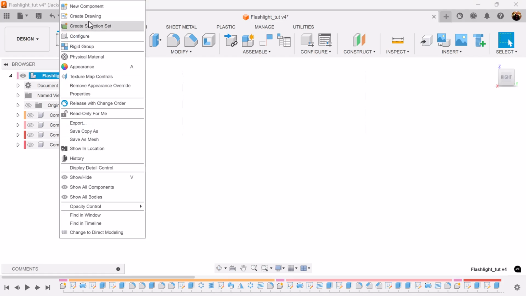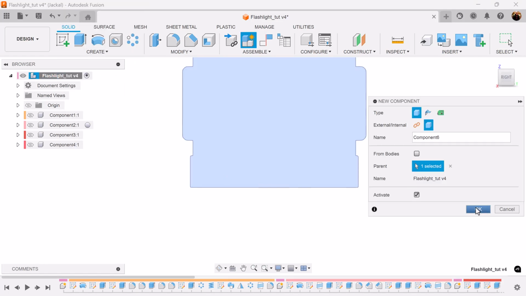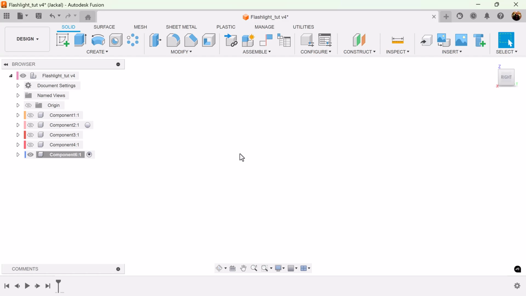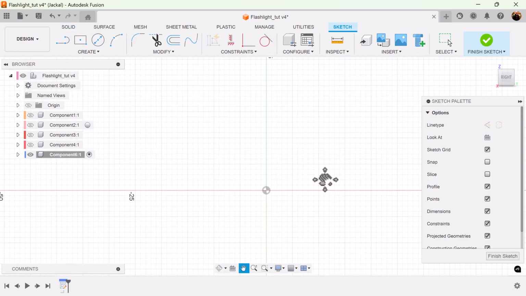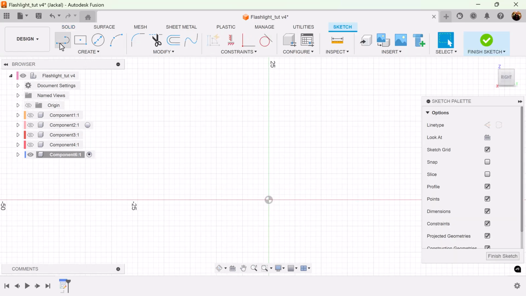We're going to start out by creating a new component. We're going to create a sketch and we're going to be adding dimensions. Make sure the right view is selected. Create a sketch on the visible plane. And let's create the profile as follows.